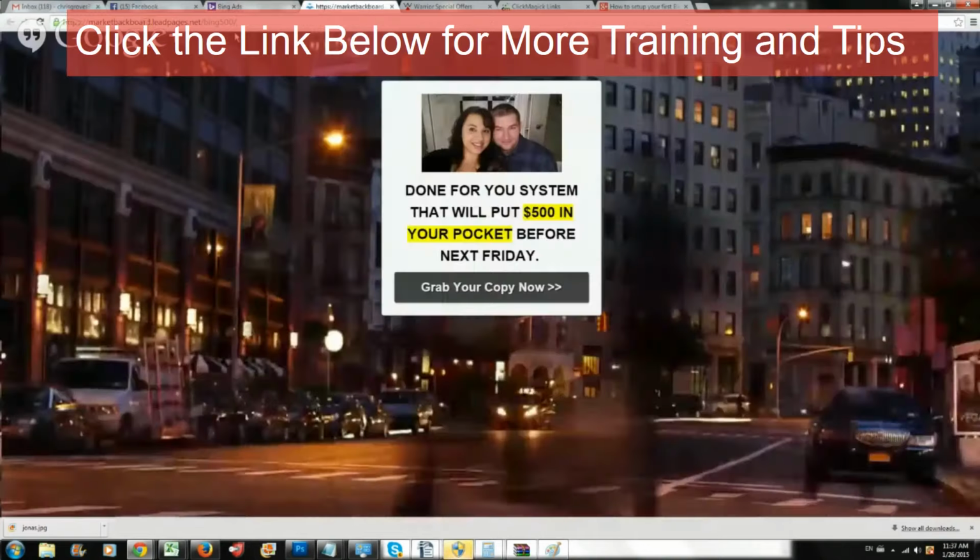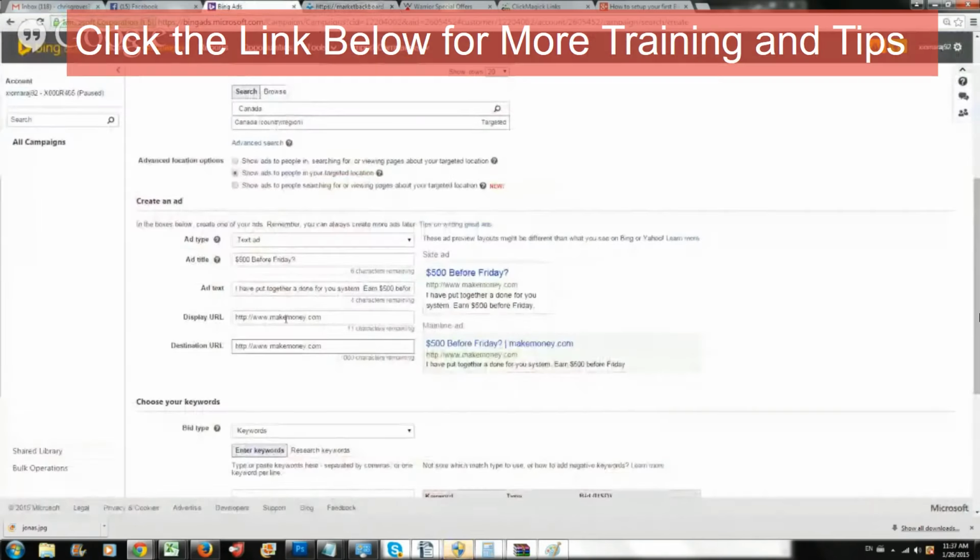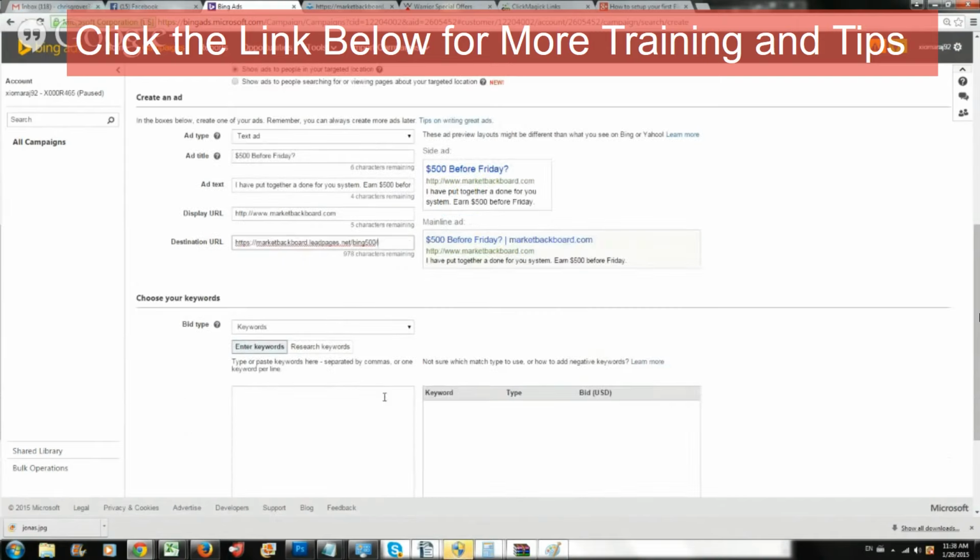Okay, and then your destination URL has to be your landing page, because this is just to make it look nice, your display URL. So usually I do my domain, which is marketbackward.com. But if you don't have a domain, just do like makemoneynow.com or makemoney.com, or do some blog that you have. But you're limited to characters on your display URL anyways, so it doesn't really matter what you use there. But what is important is your destination URL has to take you to your landing page or to your site. That's why it gives you 978 characters. You could use a really long link. So that has to take you to your link. So that's very important.